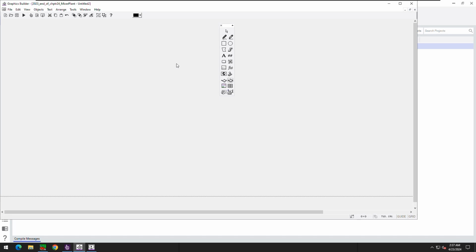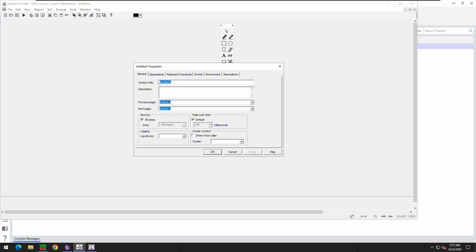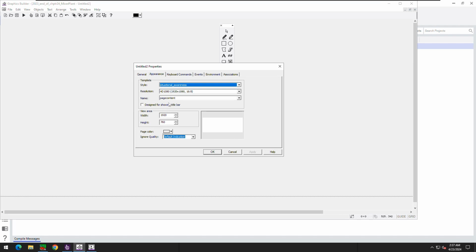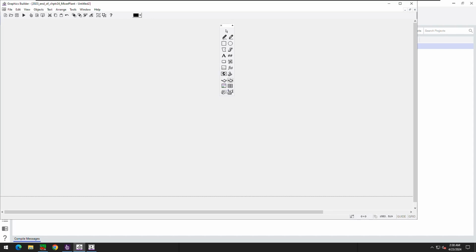The new blank page will now open in Graphics Builder. We can right-click and check the page properties to confirm that it is using the correct page template. So we have the page content, and the resolution is HD 1080. As an example, we can also navigate to the visualization activity and pages activity menu and confirm that the mixing plant page has been created using a page content template on the properties grid.